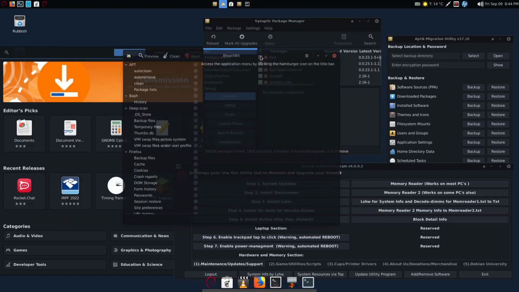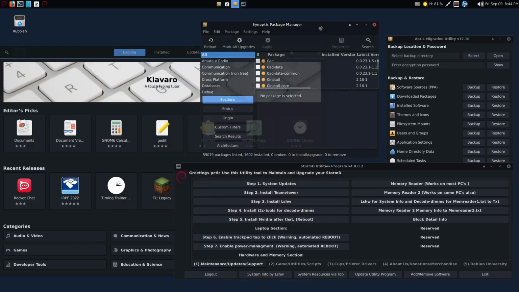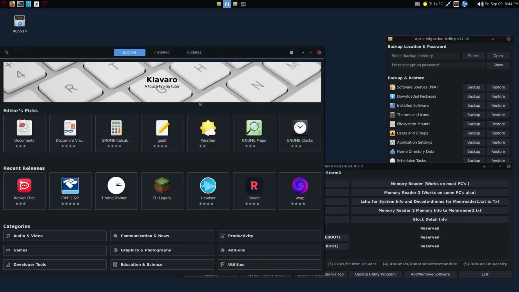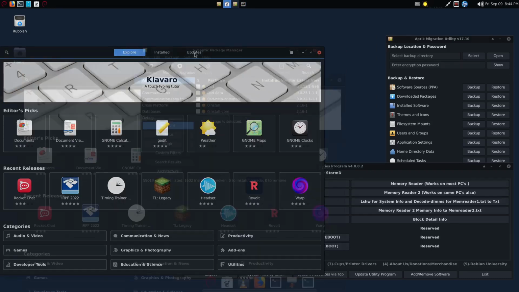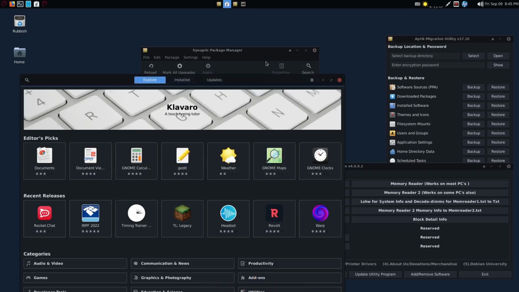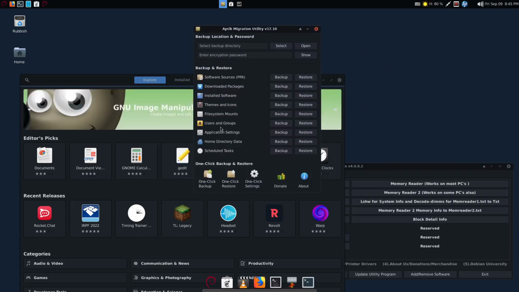You've got BleachBit, and you also got BleachBit as root. You've got Synaptic Package Manager if you want to install applications from there instead of using Gnome Software. You won't find Flatpaks in Synaptic, you'll only find them in Gnome Software. Then you've got the Aptik Migration option here for backing up directories, users and groups, themes and icons, installed software. Quite a handy little application, I must say.